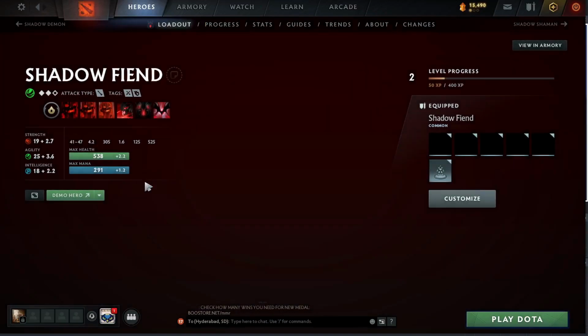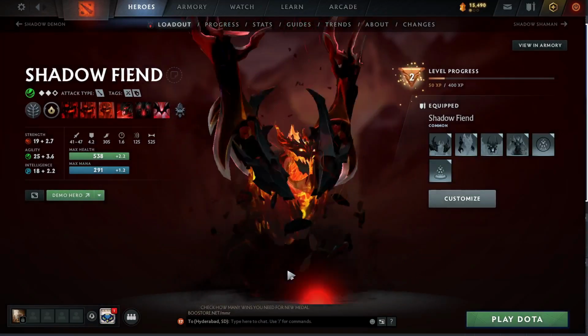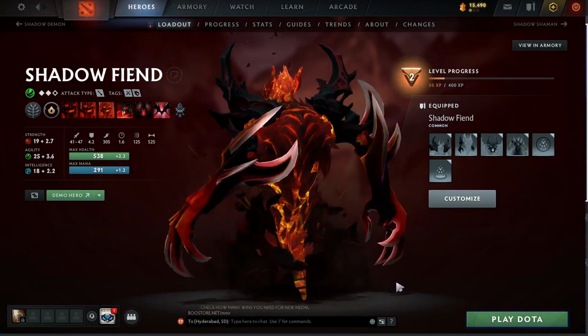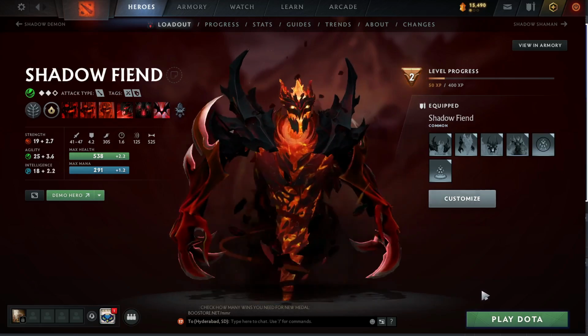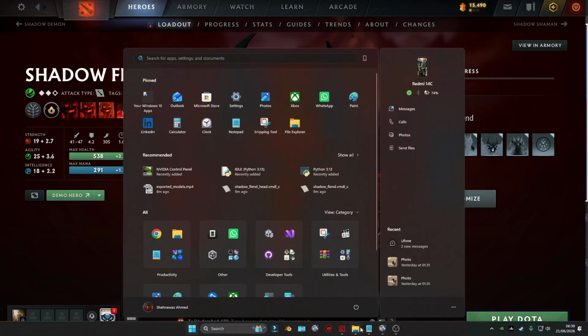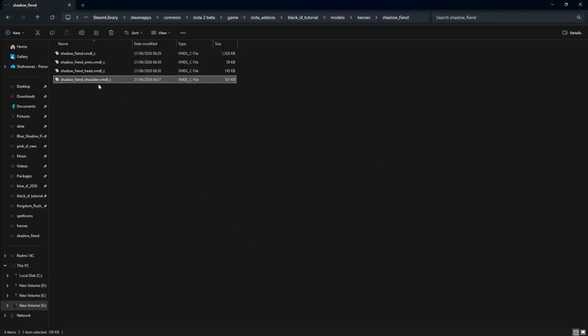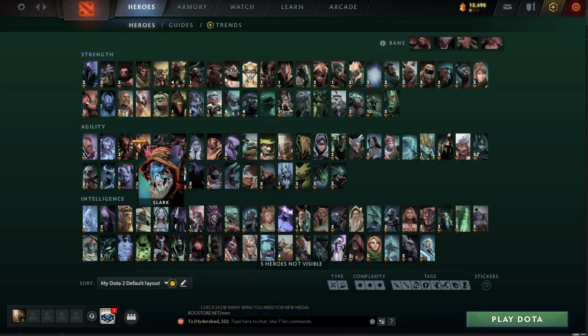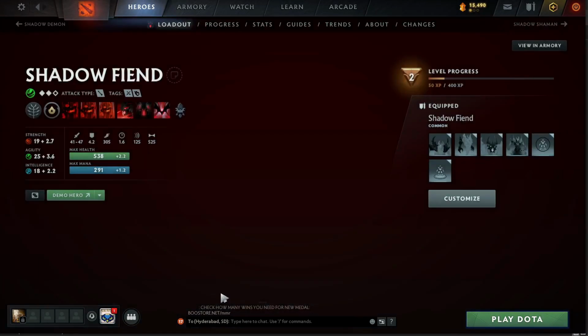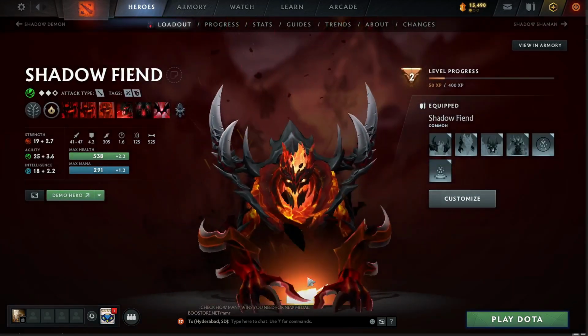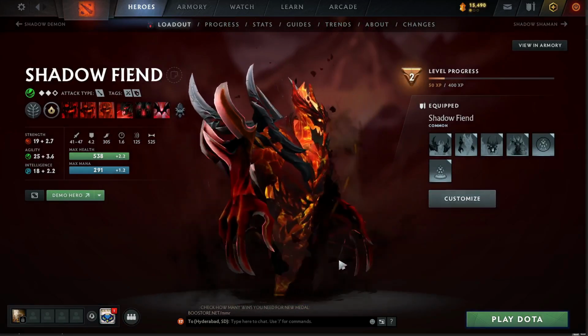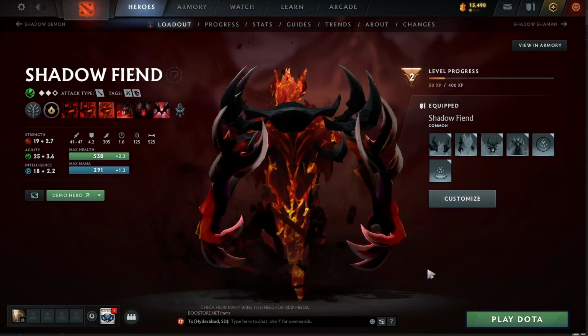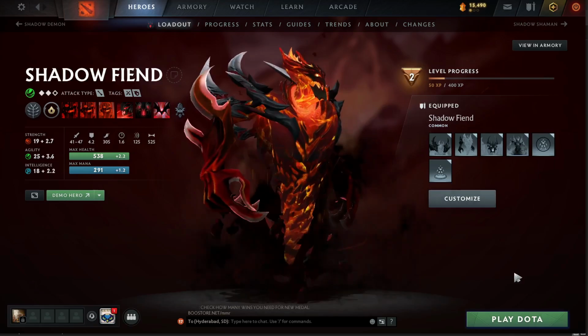And now when we go to ShadowFiend, we see that his arms are changed, but there is a bug with his shoulders, which we can fix by simply renaming it to ShadowFiend shoulders. It is shoulders, not shoulder. Now we refresh it, and now you can see we have different shoulders, arms, head, and Arcana.